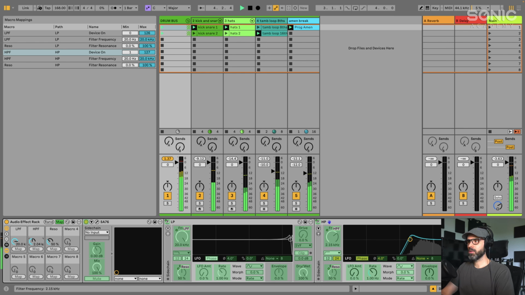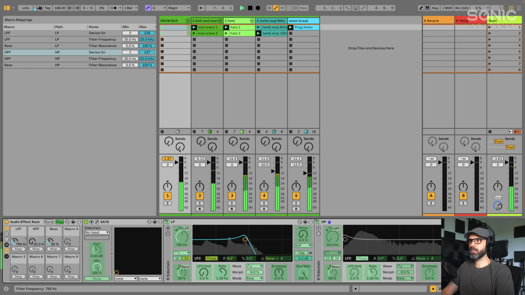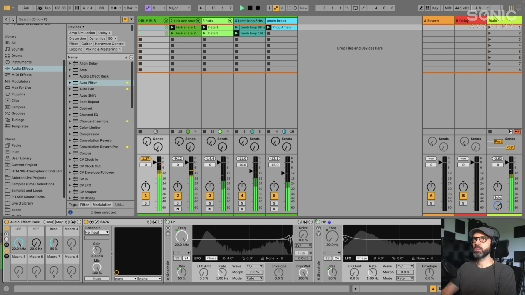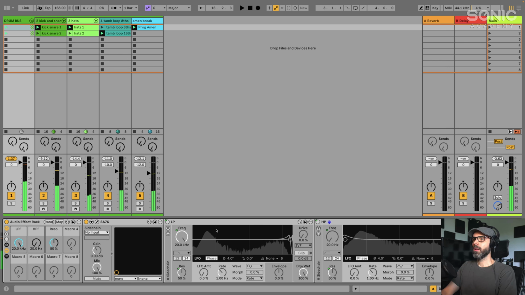So now you can use the high pass filter to thin it out, the low pass filter to kind of suck it all away for a build up or something like that, and then bring it back. Okay, and then we got our kind of global resonance control here. Awesome. Okay, so let's close the browser, close our mappings for a minute. Let's keep going with this.